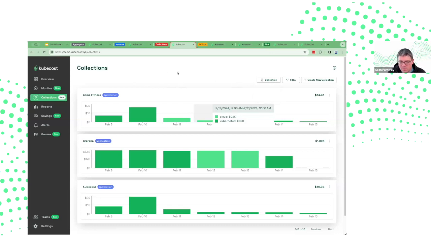Now, those that are familiar with the Kubecost interface will recognize our aggregation dropdown. So we can aggregate by an individual collection, but we also have the concept of a category, so you can assign different collections to a category, which gives you a bit of a hierarchy to the different collections that you might have. Think of a situation where you've got a cost center, and then within that cost center, you've got maybe applications, teams, different projects and such.